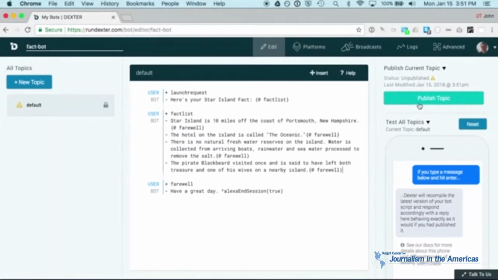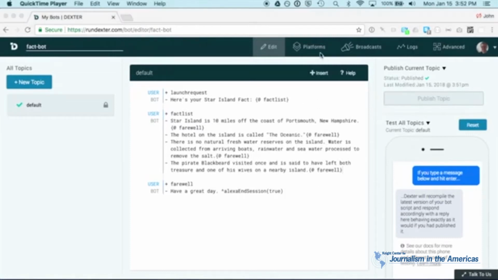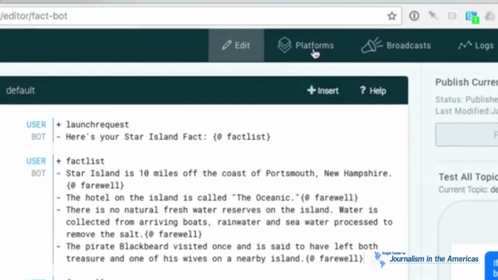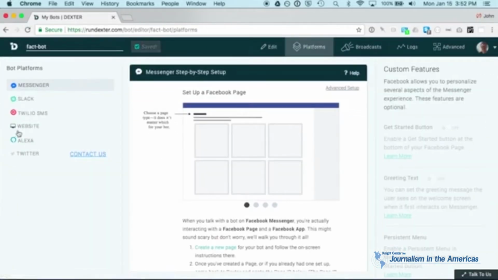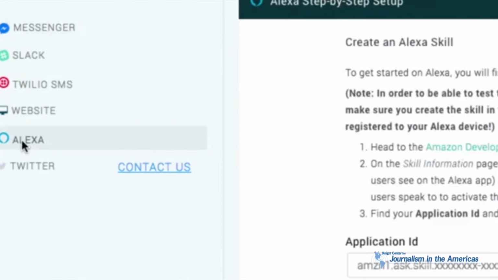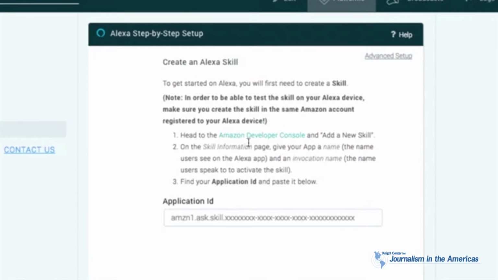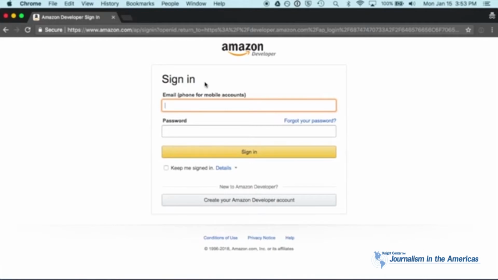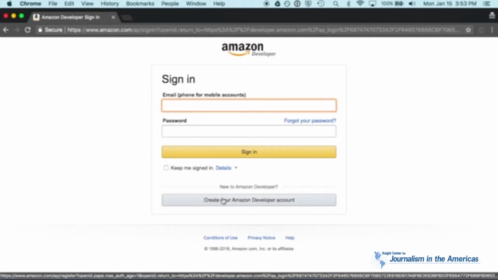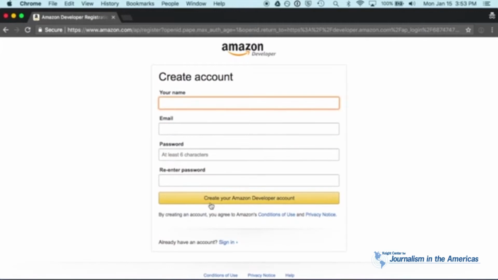Okay, we should be pretty well set. We want to make sure to publish our topic, our bot, and then go up to platforms at the top of the screen. Click on that, and we want to pick Alexa as our platform. And on this page is a link to the Amazon Developer Console. Click that. And if you don't have a sign-in already, go down here, click this button at the bottom, and create an account. If you have an Alexa device, use the email for that device here. It makes it a lot easier later.